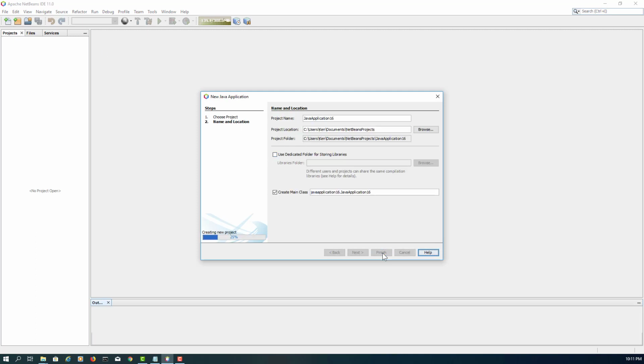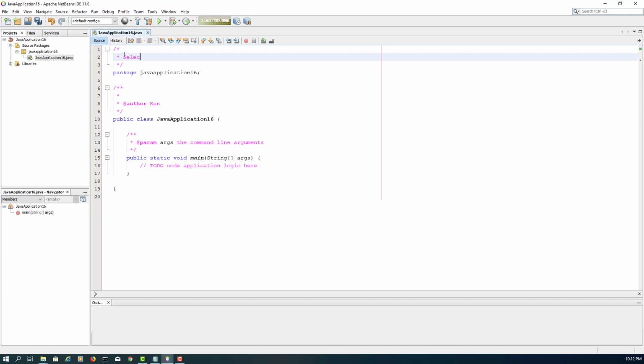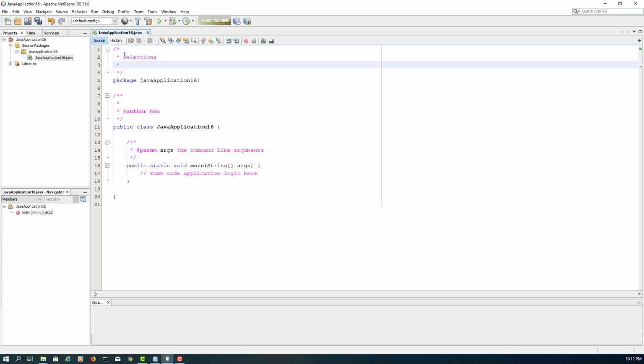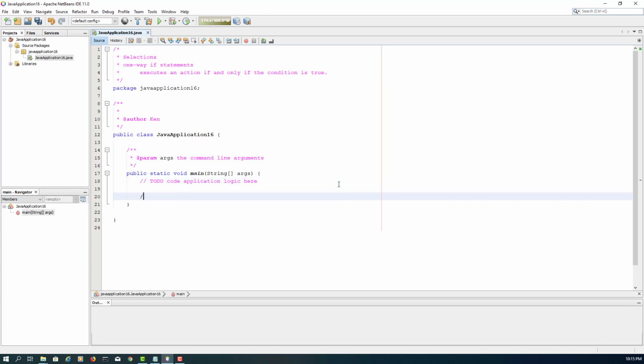We create a new project. I will begin with a simple one-way if statement. So selections, or sometimes conditions. We start with the if statement. So if you want to evaluate a condition, and if and only if the condition is true, then you want to take certain action, disregarding false statements or false conditions, then you can use a one-way if statement.